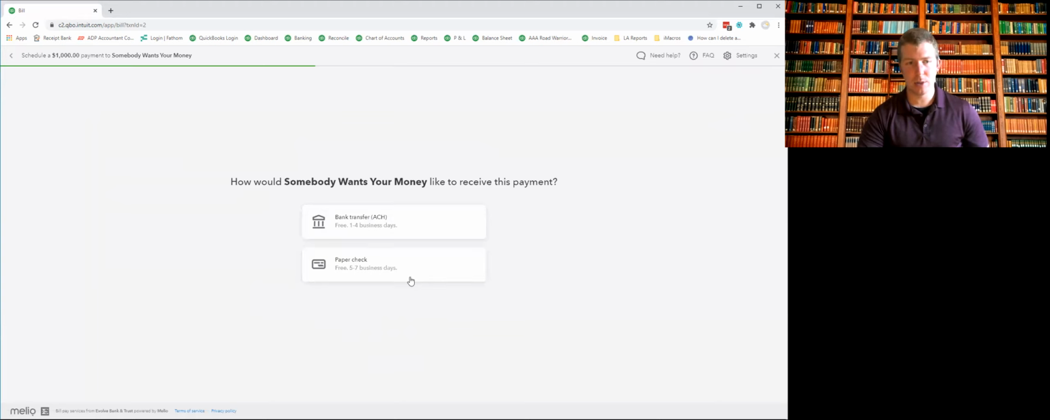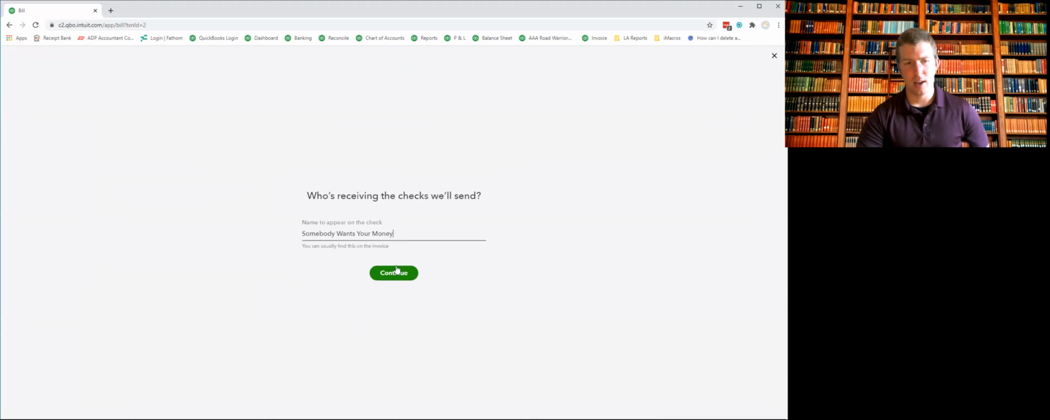The paper check option is also very neat. It's free. It takes a little bit longer. It's 5 to 7 business days. But if you click that, again, this is all through QuickBooks. So you don't have to actually cut a check. This is QuickBooks cutting the check, mailing it to the vendor. So QuickBooks will take the money out of your account to make sure that it's there. Then they'll create the check and they'll mail it to the vendor.